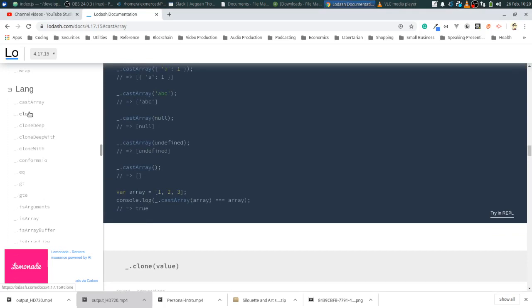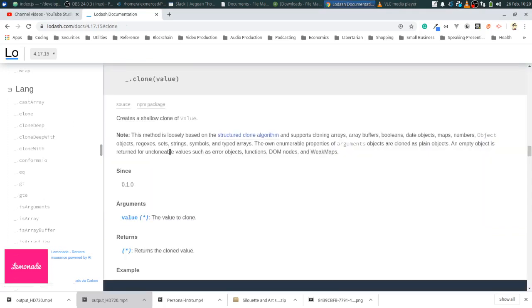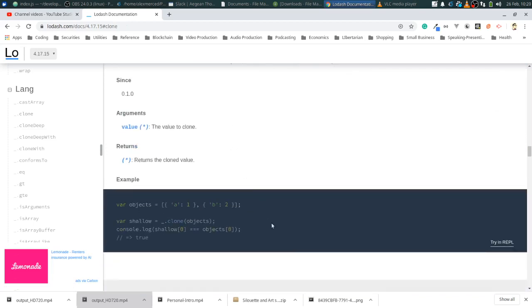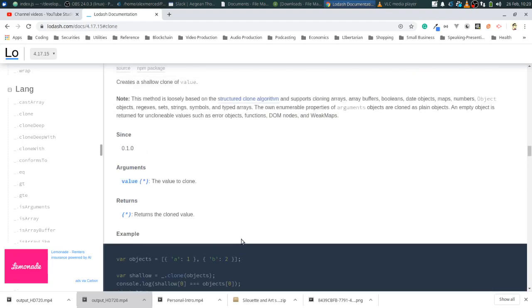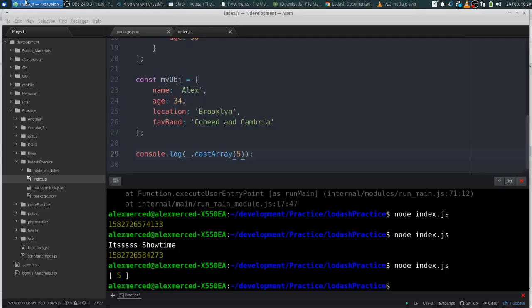Next is clone. This method is loosely based on the structured clone algorithm, but let's just see here. Var objects shallow equals clone objects. So let's see what we end up doing. If I were to clone my array, what do I get? It should just be a copy.